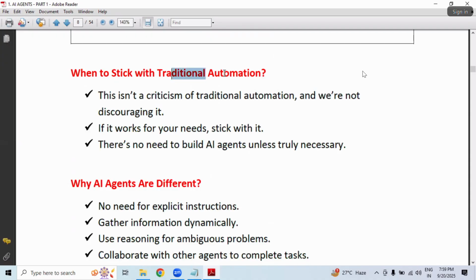Conclusion of the story. When should I go for traditional automation? There is no force. It is not a criticism of traditional automation. What I mean to say is, if you are happy with traditional automation, you can go for it. If it works for you, you can stick with it actually. There is no need to build an AI agent unless truly necessary. Let us take almost 100 companies. Just 20 companies implemented AI agents. Still 80 companies stick with the same software actually. Later they can upgrade.